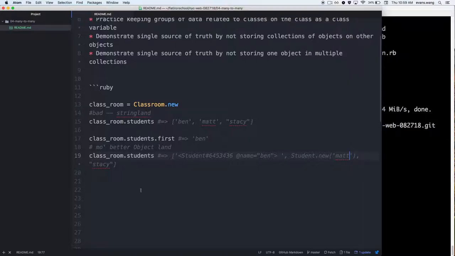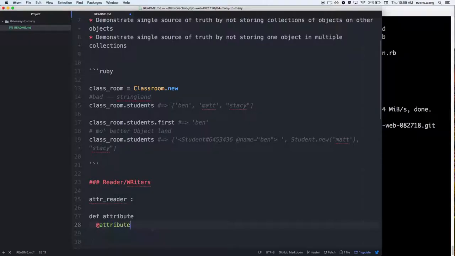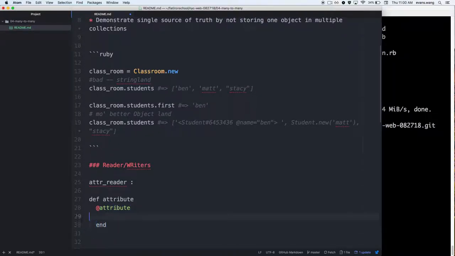Cool. In case there's any questions, let me just clean this up. We also went over readers and writers. So what do we do? What's an attr_reader? It's just going to return the attribute. This is so gross. Don't do this at home, kids.